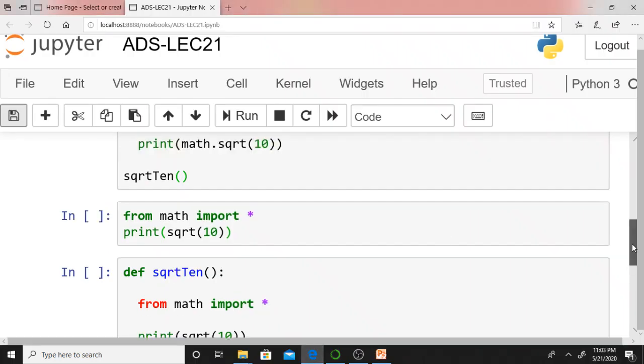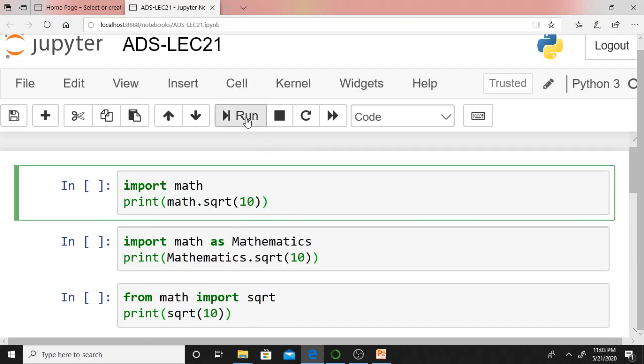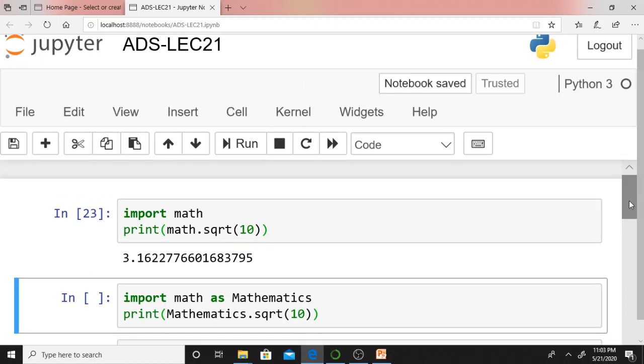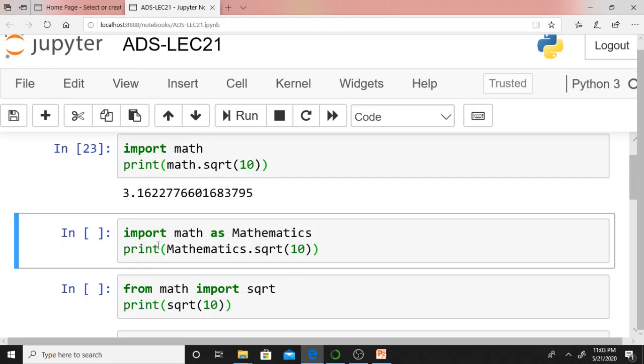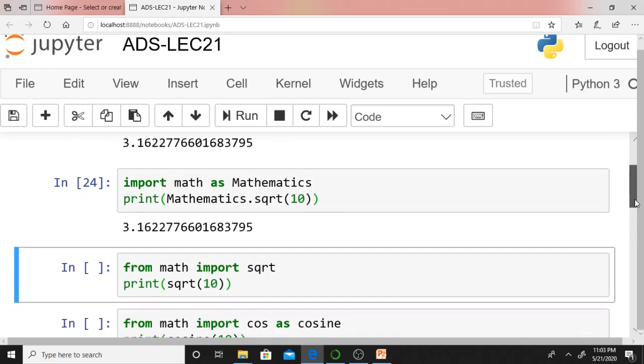It is simple and straightforward. Just see, import math. This I already discussed. Math.sqrt of 10 means you will get this one. In a similar manner, you can also rename. Import math as mathematics means I'm renaming the math module as mathematics. From here onwards, you can write mathematics in place of math. You will get the required output.